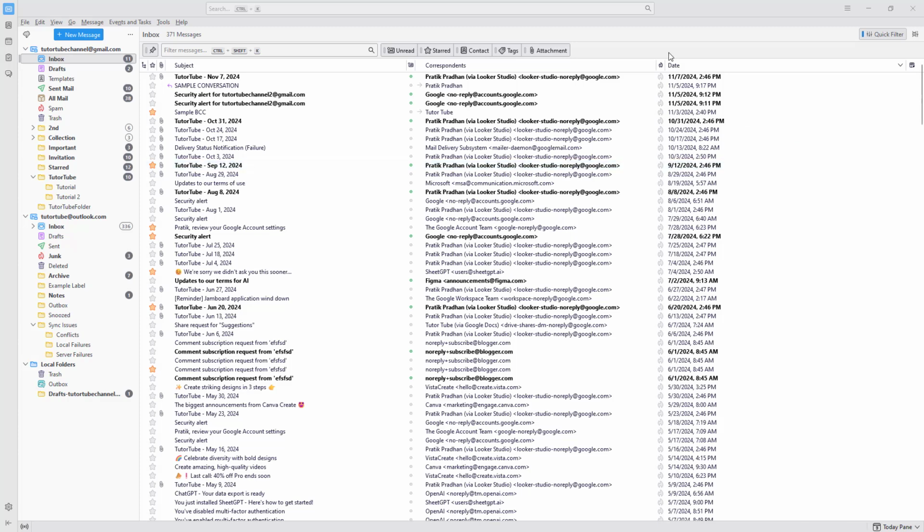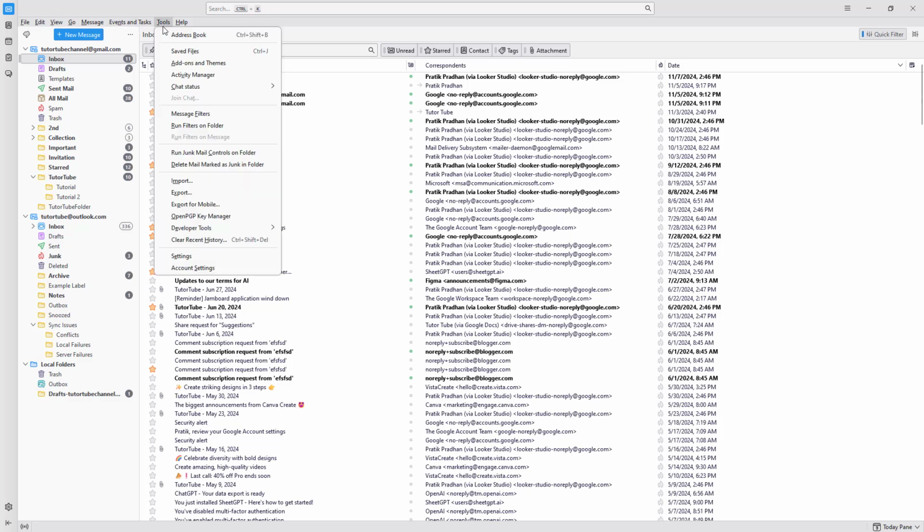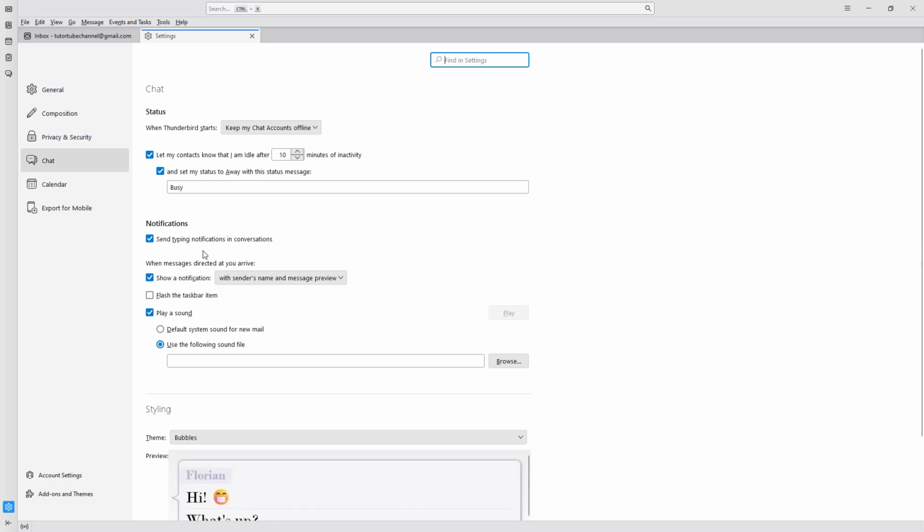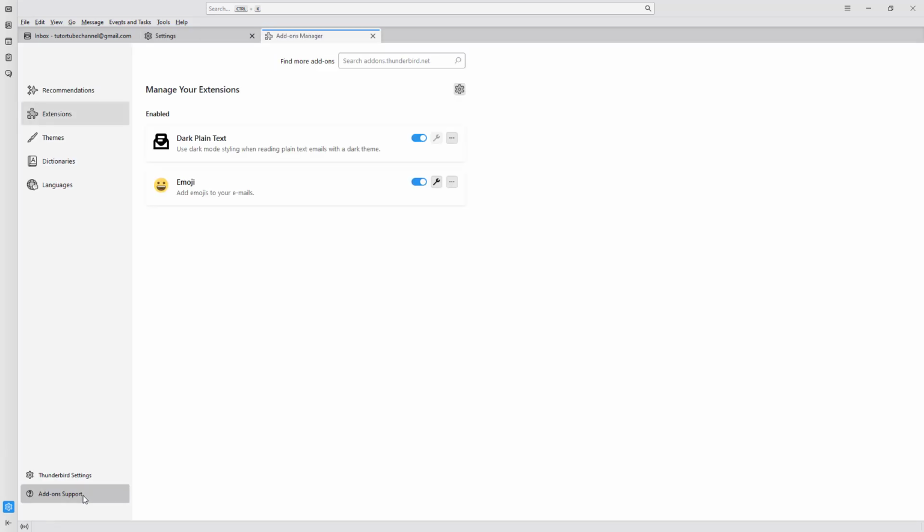So now let's see how we can manage and remove add-ons inside of Thunderbird. To do that, first of all, you need to go to the Tools menu and then go over here onto Settings right here. Once you do that, you can go onto the Add-ons and Themes section. Over here, you can see that I've got two add-ons.